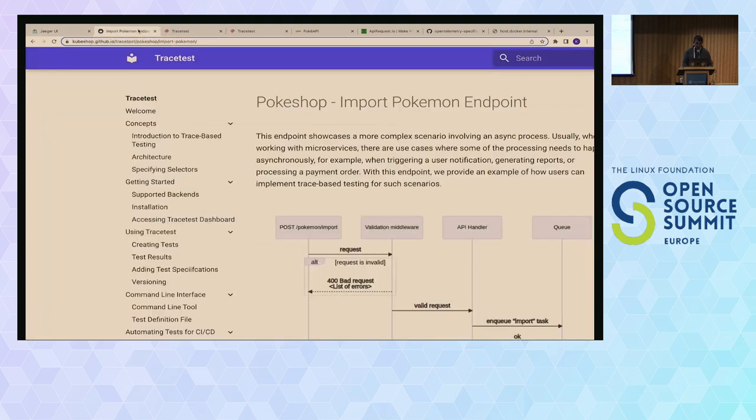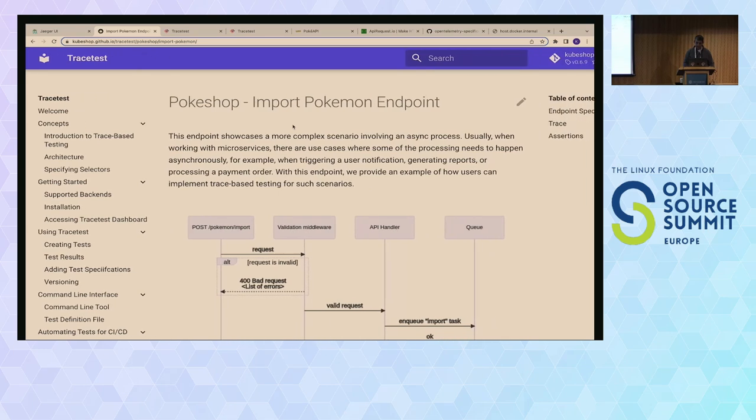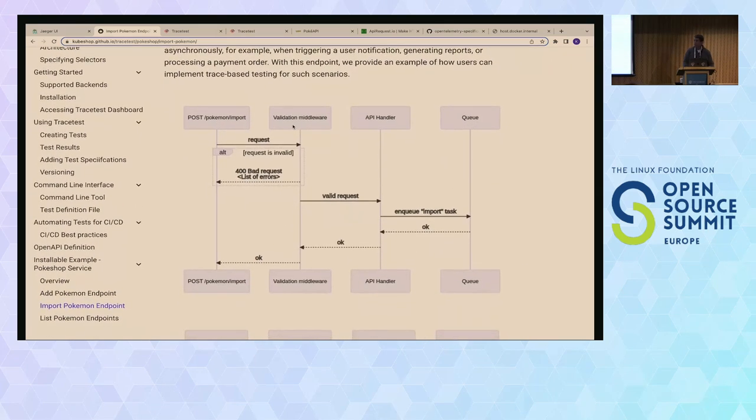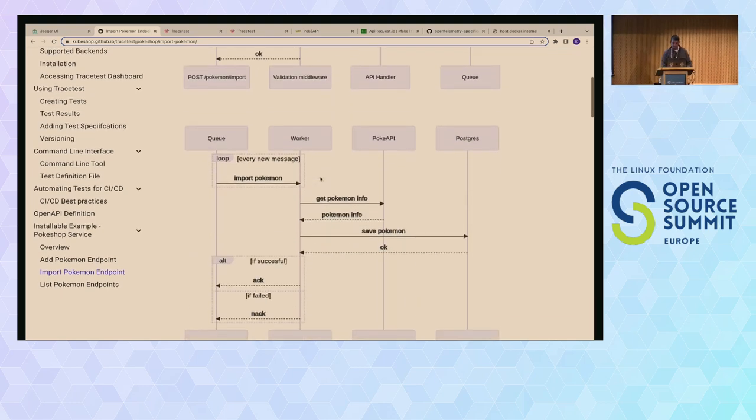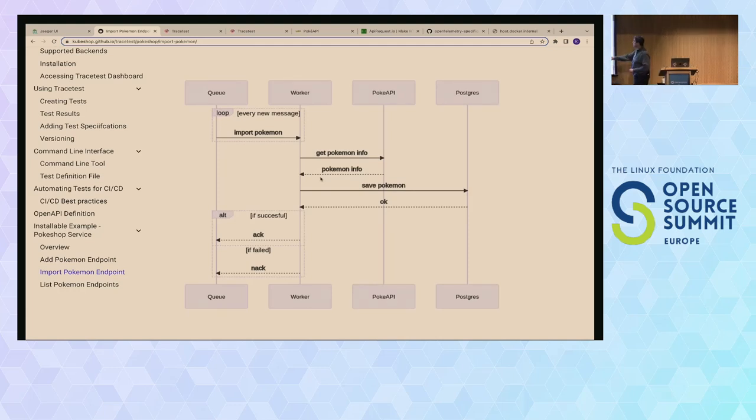All right, let's start with the documentation on the endpoint we're going to look at so that we understand fully what's happening in the code. This is a flow diagram for the first microservice. We're going to be testing the Pokemon import, which is a post. There's a validation step that happens, and then we put it on a message queue. The worker app pulls a message off the queue, does a call out to the Poke API website, so that's an external call. Once it's got the information, it saves the Pokemon in a database. So fairly straightforward flow.